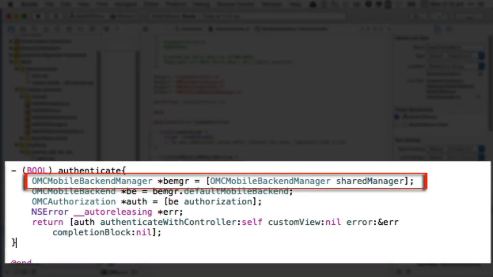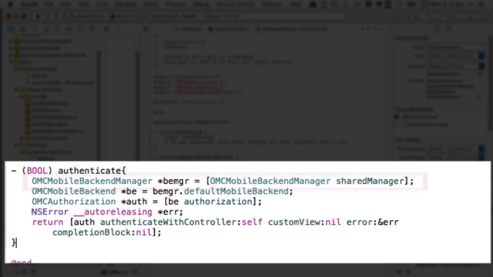The first line obtains a singleton instance of the backend manager. To do this, we call the sharedManager class method. The second line of code is to retrieve an instance of the target backend. In this case, we're simply using the default backend as flagged in the OMC plist file that we mentioned earlier. To authenticate the user, we need an OMCAuthorization object. Those can be created by calling the authorization method. OMCAuthorization will perform the actual authentication for us through the authenticate method. There are several overloads for this function, and in this case, we're simply going to use the one that provides the login page for us.